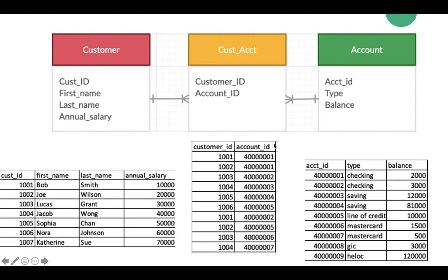And here I'm going to show you an example. For example, in the customer table, you can have the customer ID, the first name, last name, and the salary. In the intermediate table, we're going to see the customer ID and the account ID. And on the account table, you're going to see the account ID, account type, and the total balance. So this actually reduces the redundancy. I'll explain to you why.